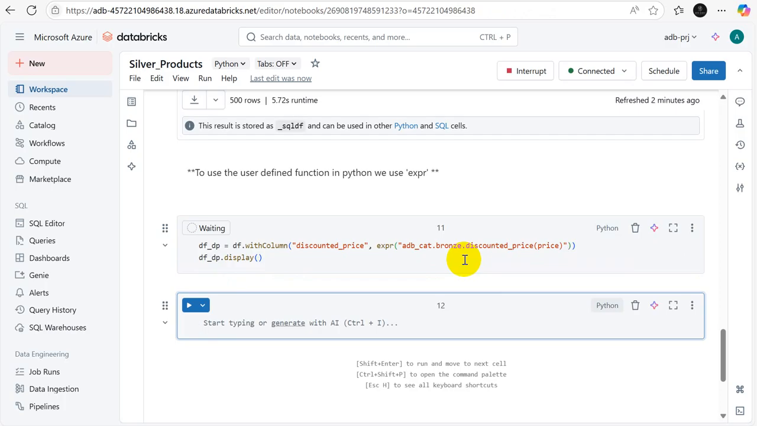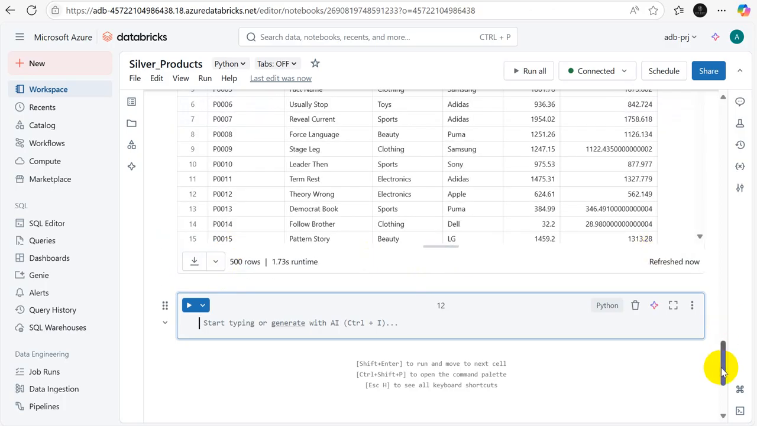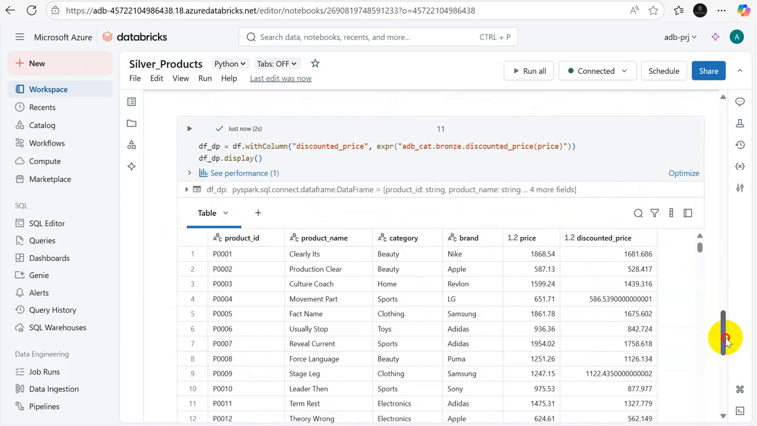Okay, so this will display the result. This is how we can call the user defined function with the help of this expression known as expr.